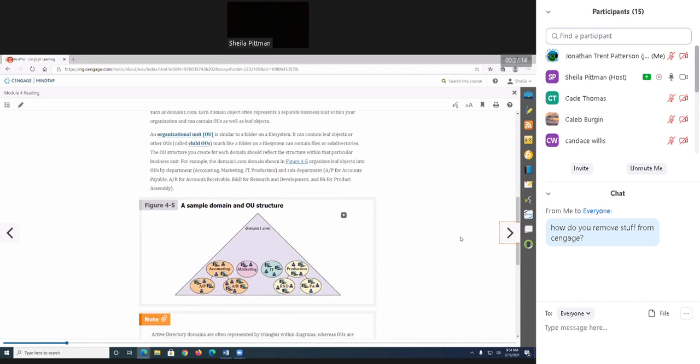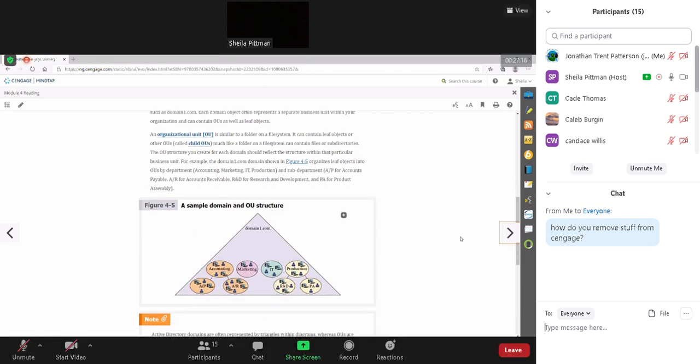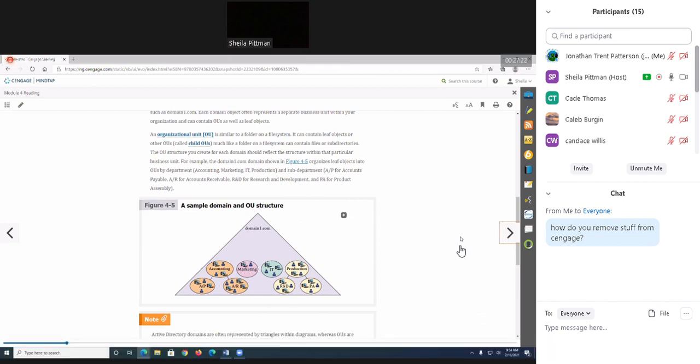Okay, in this figure, basically the triangle is the whole domain. And then you can use ovals or circles to represent the OUs. Basically, it tells you that you should use 5 levels or less for LDAP to be able to quickly find anything in here.